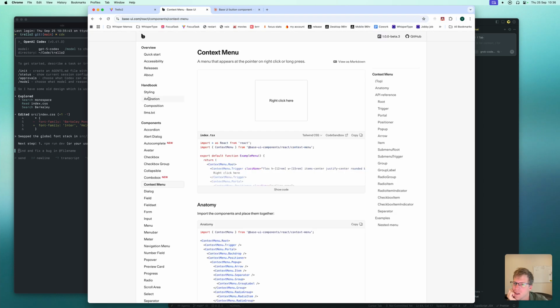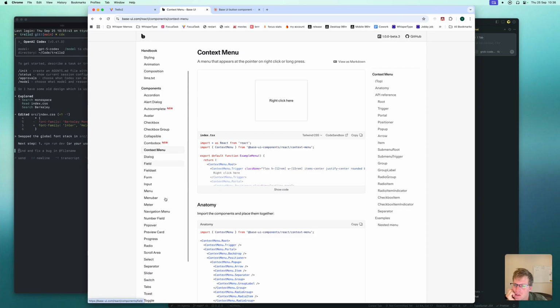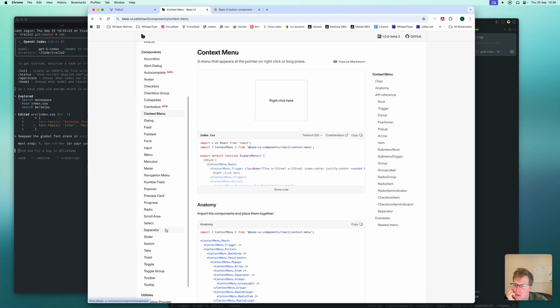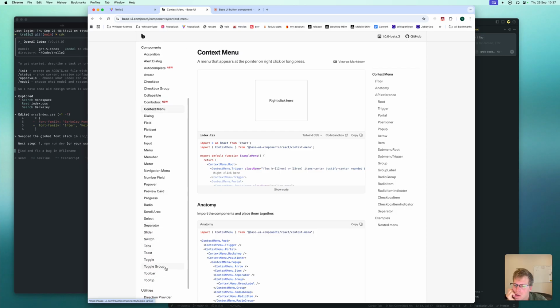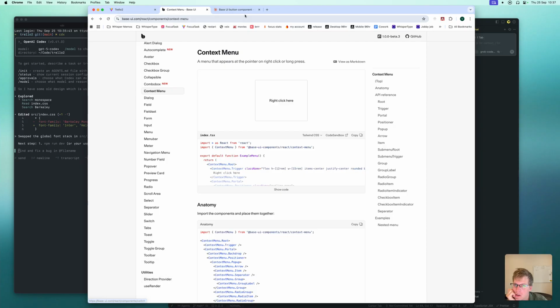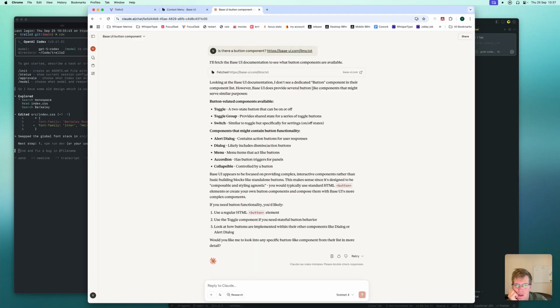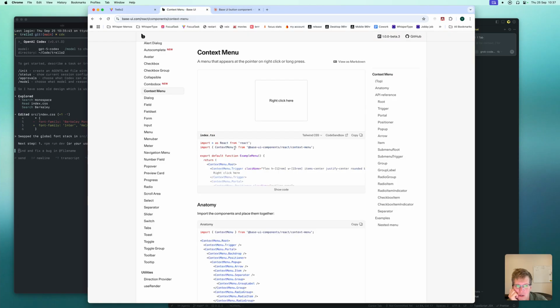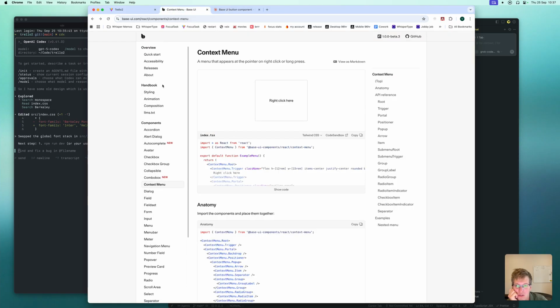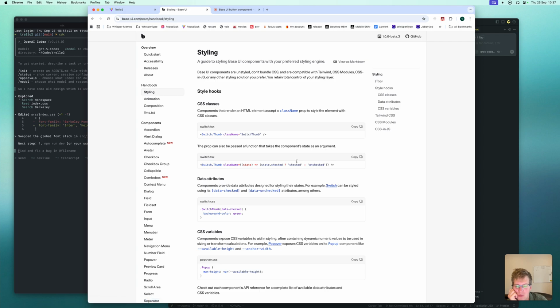I'm not seeing a button. Checkbox, combo box, field, form, input menu, popover. I'm not seeing a button. What? Oh, that's strange. Wow. Okay. Interesting. I'm confused. That's fine.